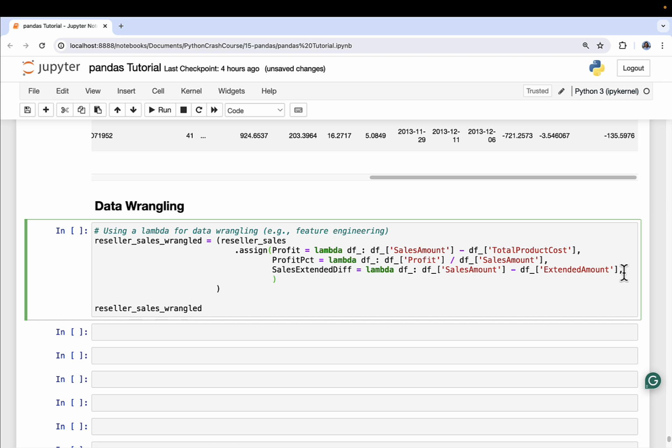One of the things we often want to do when wrangling our data for advanced analytics, or any form of analytics using Python, is extract out date features. We have raw dates in our data frame. We saw that earlier in our reseller sales data frame, but we can't usually work with the raw dates, so we want to extract pieces of them. For example, I want to extract out the order year. Lambda df_: df_. Now check out what I'm doing here. I'm going to my in-memory data frame and accessing the order date feature.